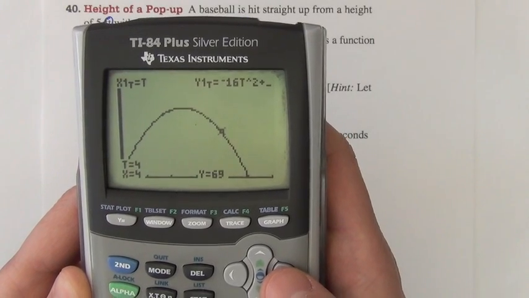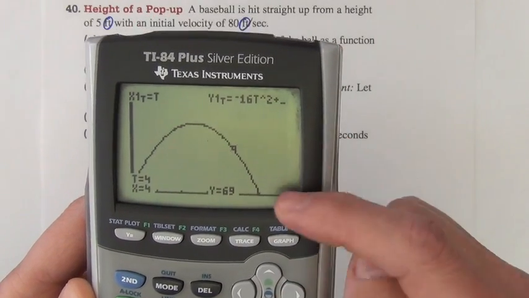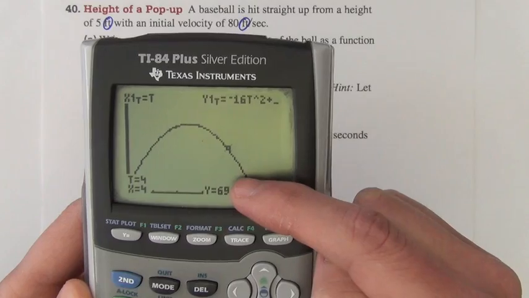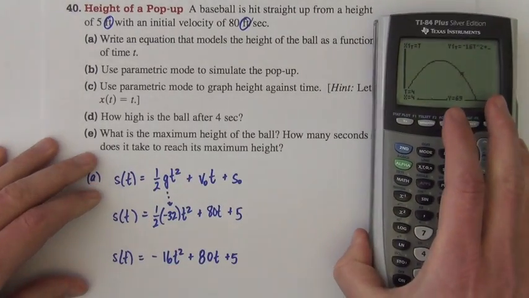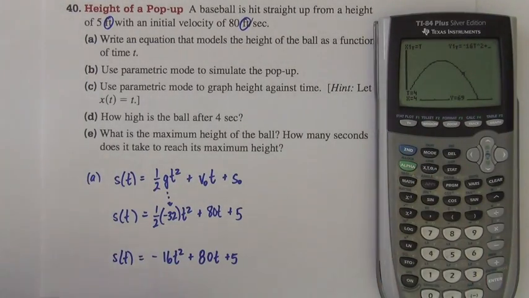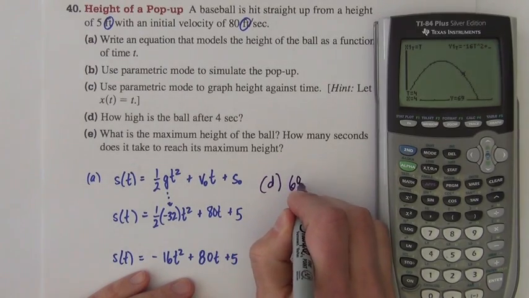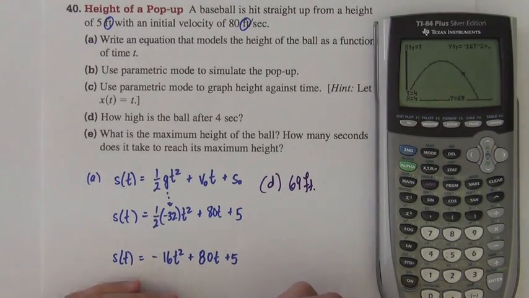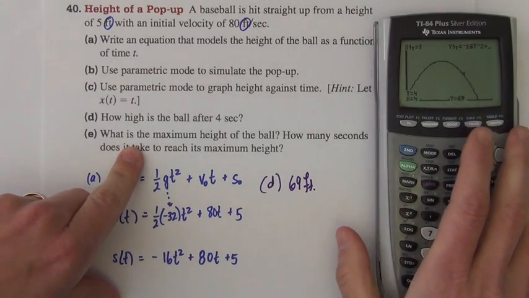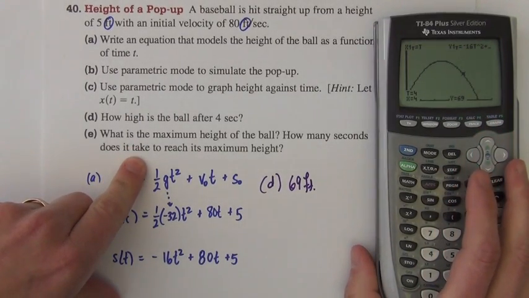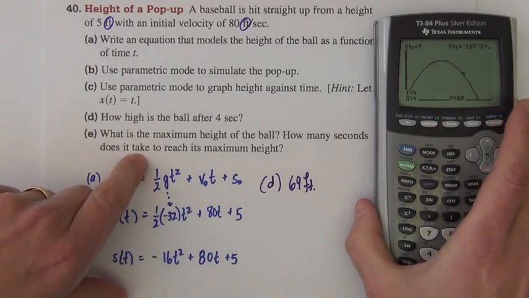And right there, at 4 seconds, the ball, you can see here, the height, the y value, is 69 feet. So for part D, 69 feet. Part E, what is the maximum height of the ball? How many seconds does it take to reach its maximum height?